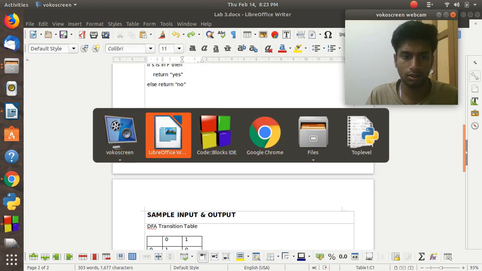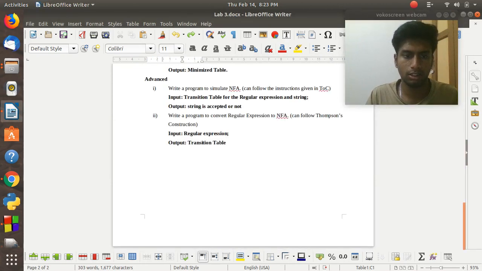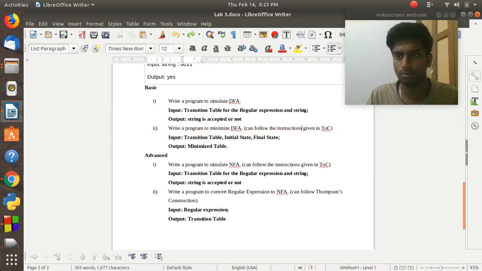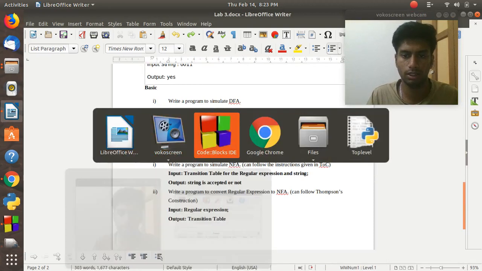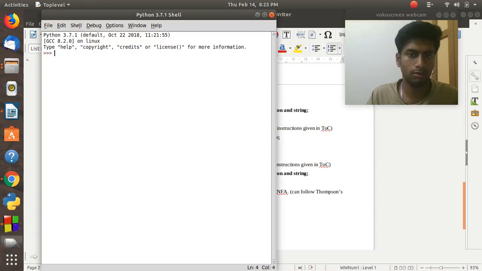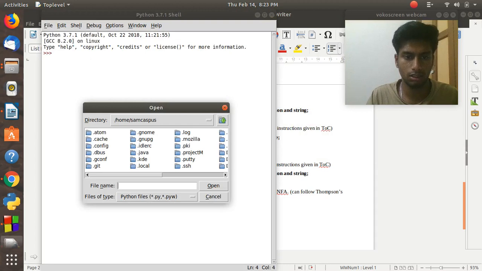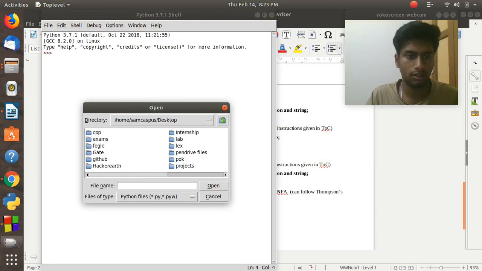The second question for this very same thing is that I should be able to write a program to minimize the DFA. I mean, basically the size of the DFA needs to be reduced. So I have designed this program in Python. I'll just open it. It is in this program.